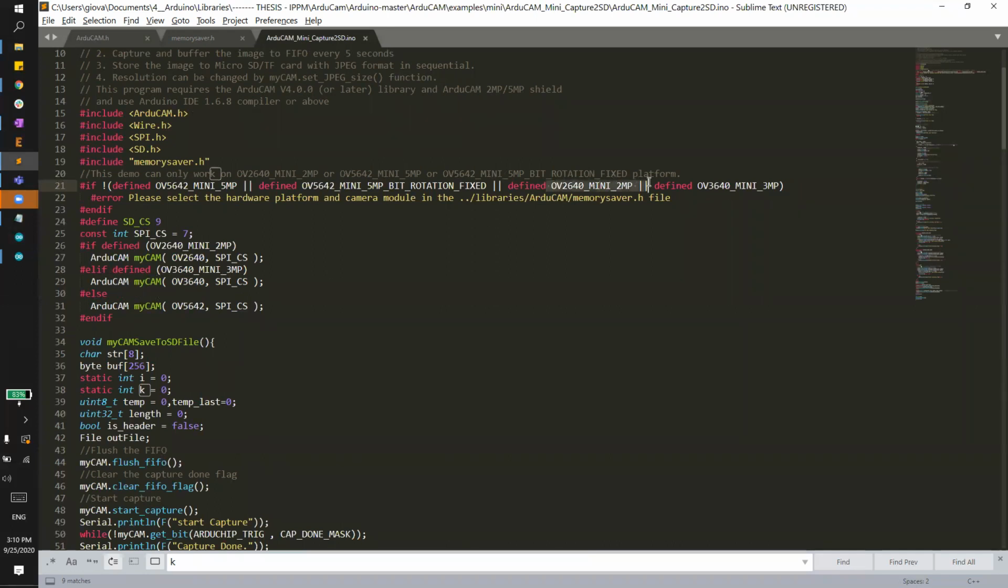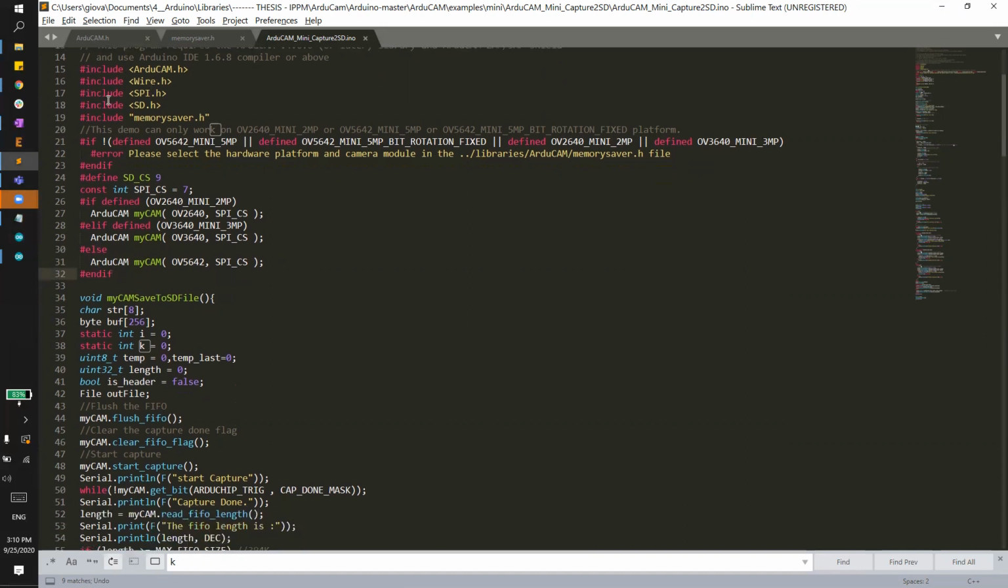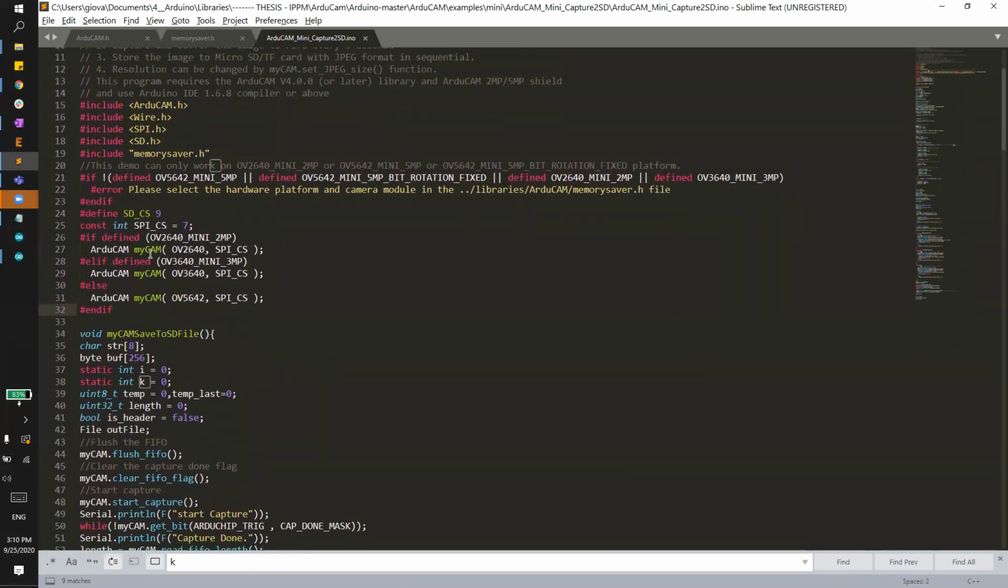Yeah, since it wasn't either of these, it's saying else it has to be this one, OV5642. And then it sets what the SPI chip select pin is. I know this stuff is complicated right now, so don't focus too much. I'm just showing you that in general, when you start off code, it's all set up.